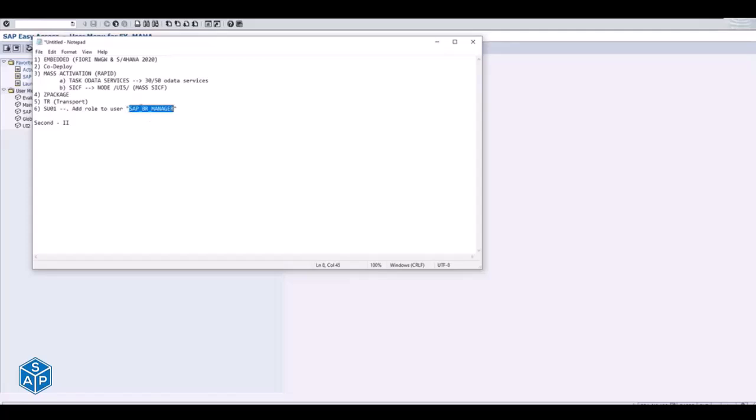SAP is already tagged onto this role. All the applications can be seen by the end of the day by the user. So all the applications will come. There is no restriction on that. Based on this role, everything will come into this.